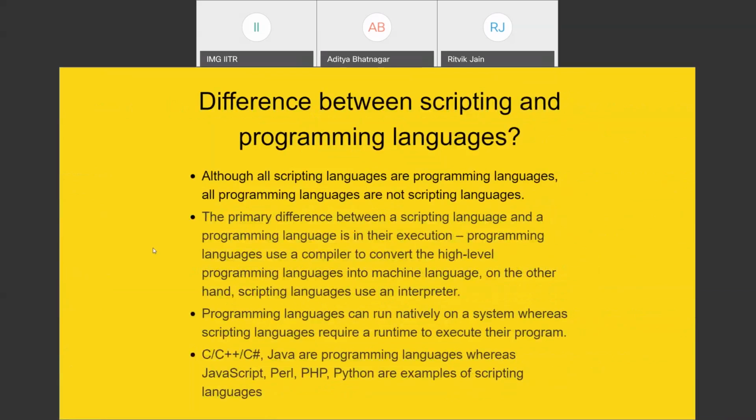Now, what is the difference between a scripting and a programming language? Now, when you start exploring the field of computer science, you will find the terms scripting and programming languages. They are both different, and scripting languages are actually a subset of programming languages. So, although all scripting languages are programming languages, all programming languages are not scripting languages. So, where does the difference actually lie?